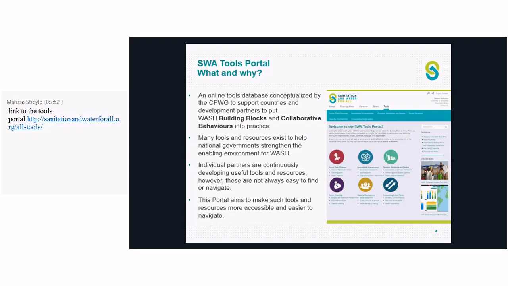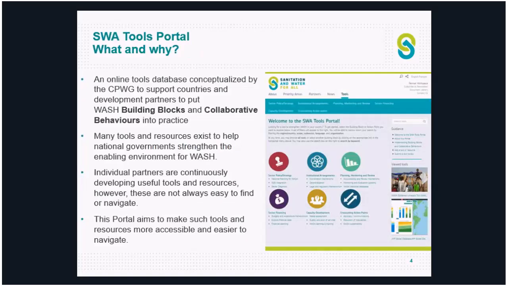This portal aims to make these kinds of tools and resources more accessible and much easier to navigate. So that's the basic premise behind it. We wanted to find a way to organize these tools so that, in the myriad of possibilities in the WASH sector, people would know exactly what they need and what they could use it for.